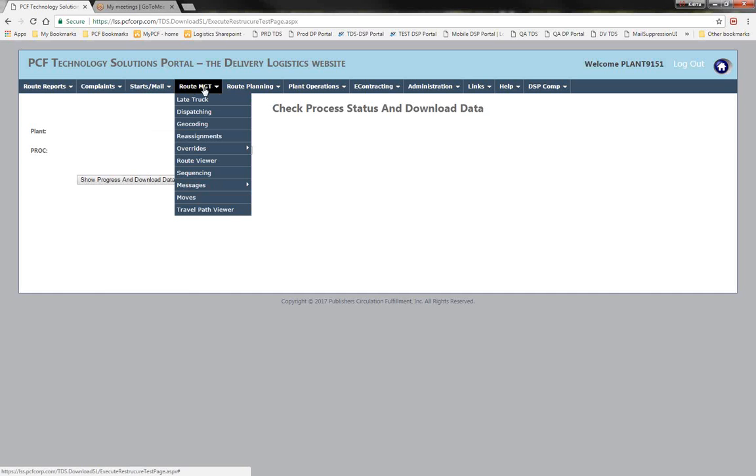Route management, we have a few items here. Late truck is for when you want to schedule a particular product for the next day due to a truck coming in late for the papers at your location.